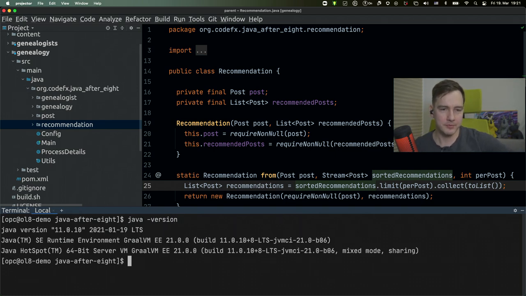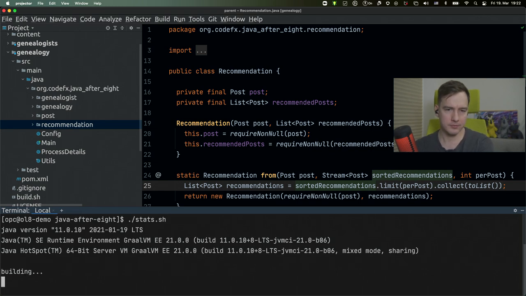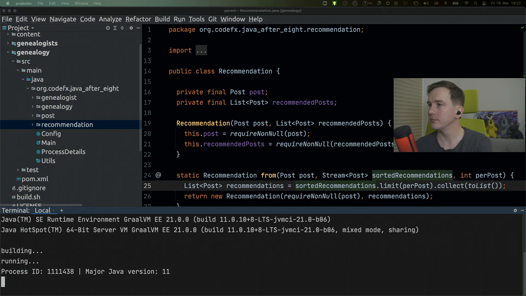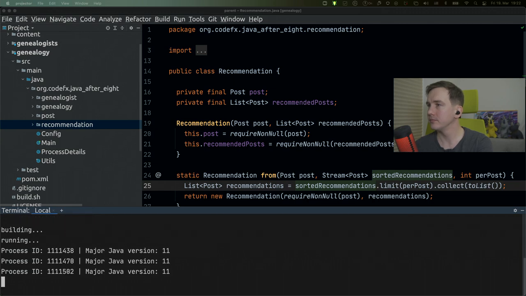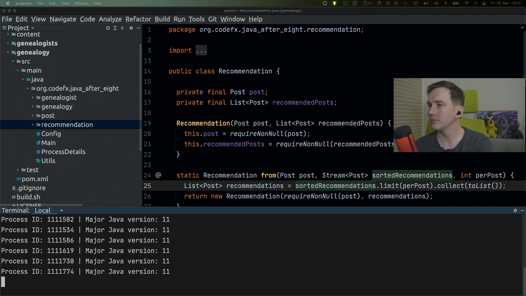Okay, so this is Java 11, so that should work. We can run the Maven build, and then we can use a manual run script, but we can just use the stats script that I wrote. It prints the Java version. You can see Graal here, by the way. Then it builds with Maven, and then it runs the app 10 times. No specific reason. For now, we don't need the 10 times.